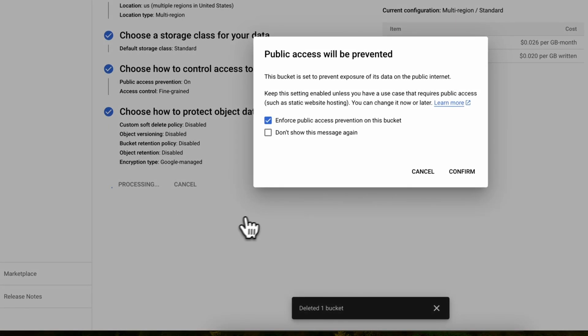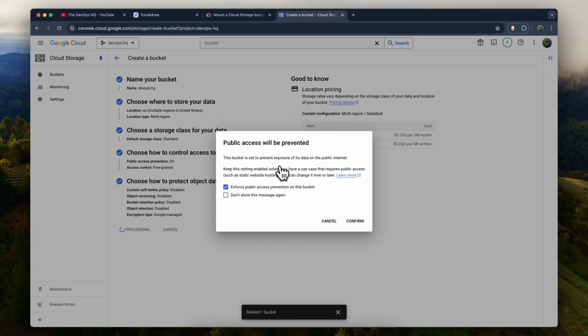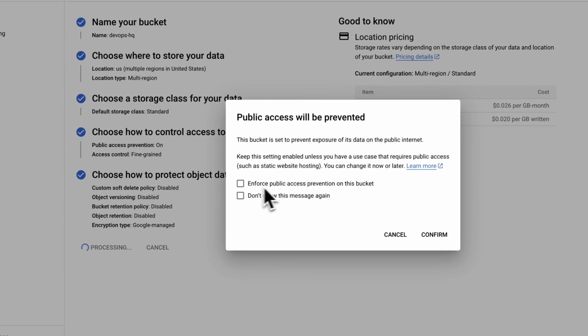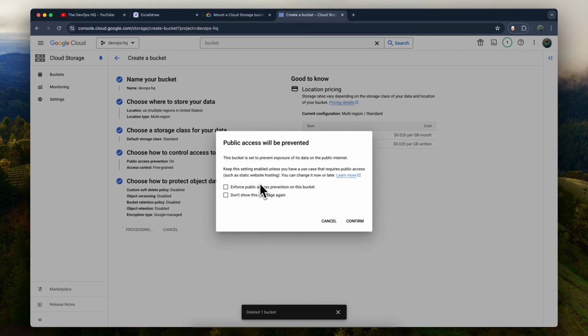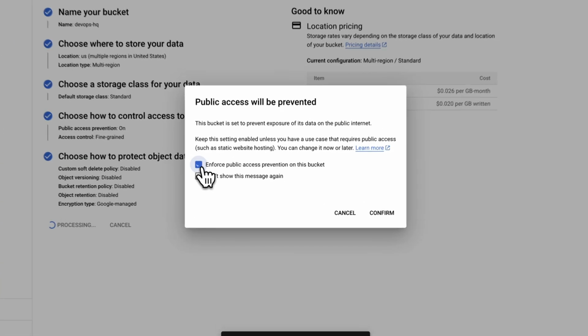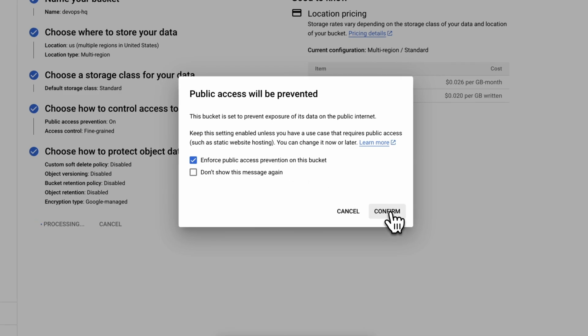Click on create. It will give us a pop-up that public access will be prevented, which means that the objects present inside our cloud storage bucket will not be publicly accessible to any users. In case you are hosting a website and you have some images which you want to store inside a bucket, then you don't have to click on this checkbox, enforce public access prevention, because you want those images to be accessible to the end users. But in this case we don't want any public user to be able to access my files and objects. So that's why I am choosing enforce public access prevention and then click on confirm here.